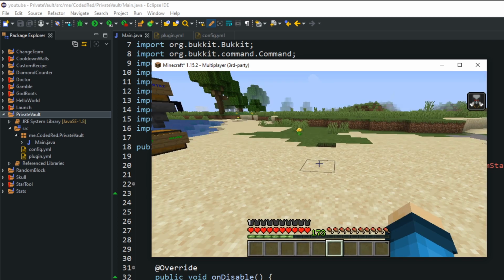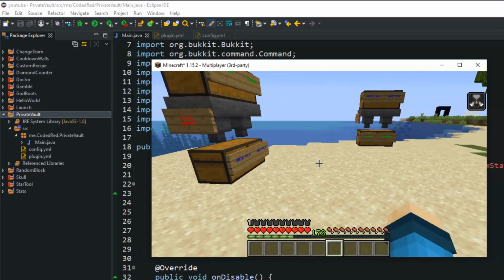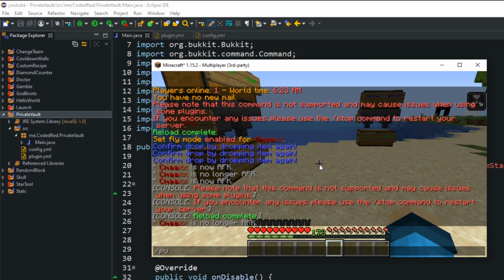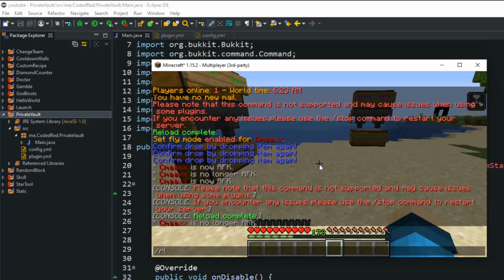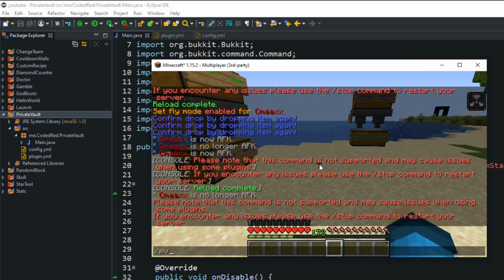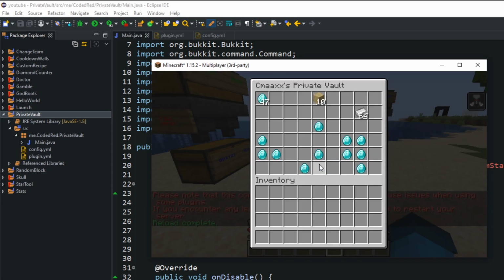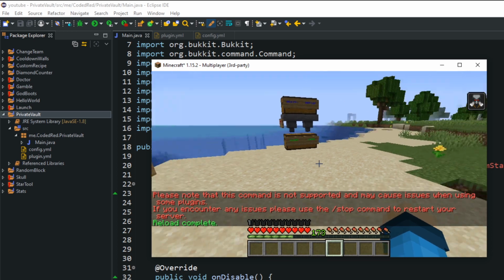And we do PV again, you'll see I still have, oh, sorry, my server's lagging. PV again, you'll see I still have my stuff in there. If I reload the server, I'm typing in PV again, you'll see my stuff is still in the same spot and I have everything.